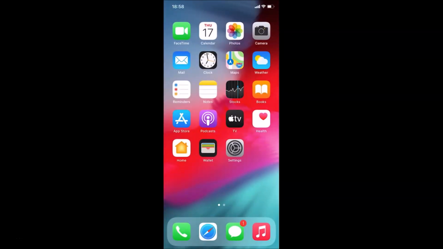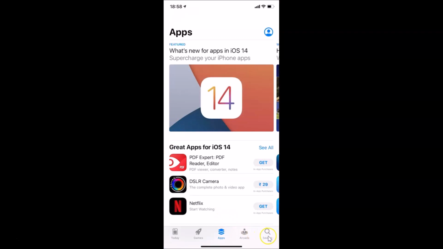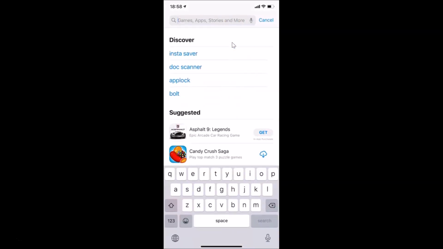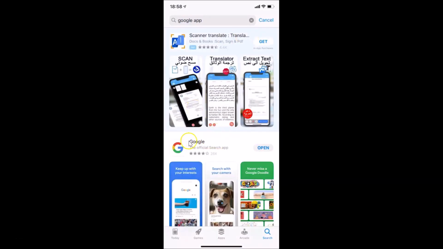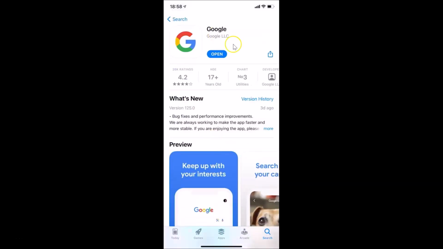So guys, first of all, you have to update your Google app to the latest version. So just open your app store and just tap on this search button at the bottom right and just do a search for Google app. So let me do that. So here I have this Google app. Let me tap on this. And you can see guys, I have this page opened and you can see I don't have any update button over here because I recently updated it.